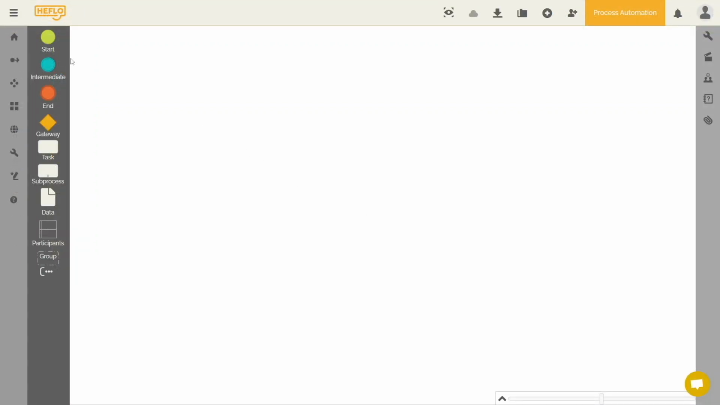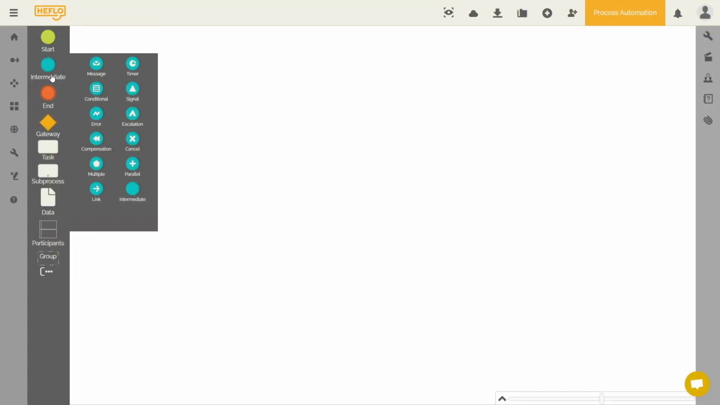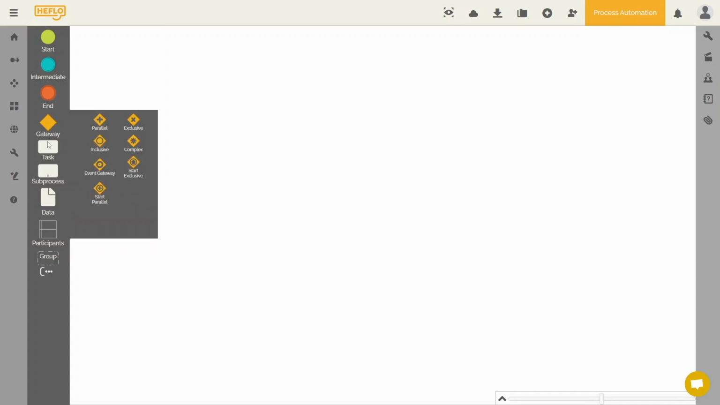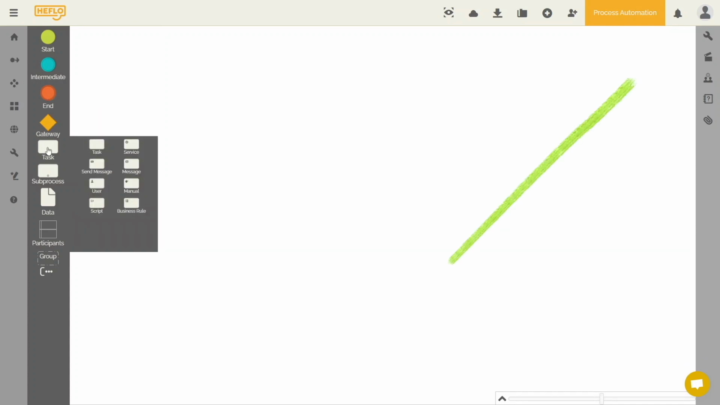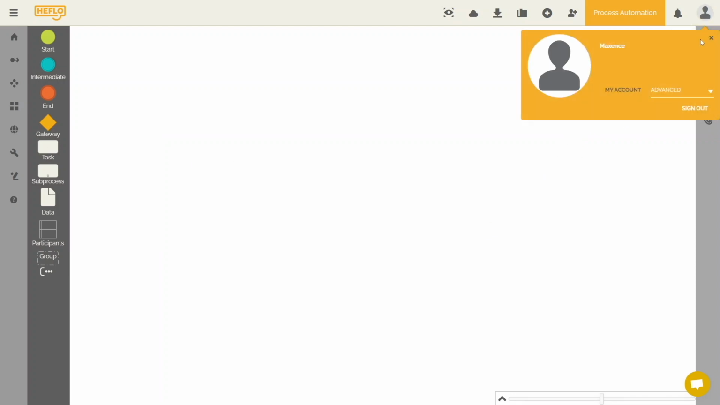If you don't see all of these items, then your account is probably in beginner mode. Click on this command, then switch to advanced mode.